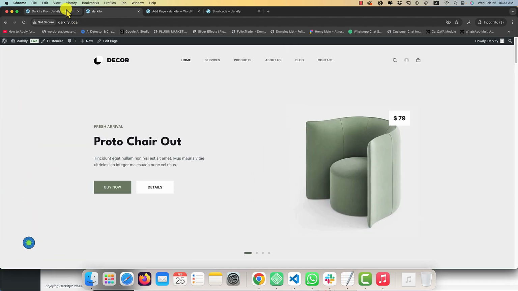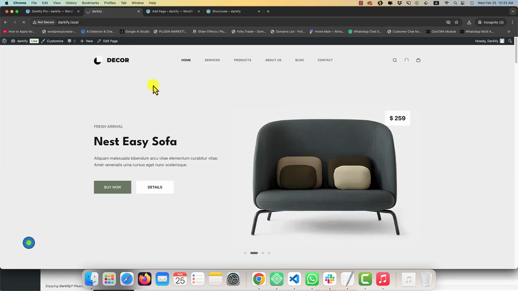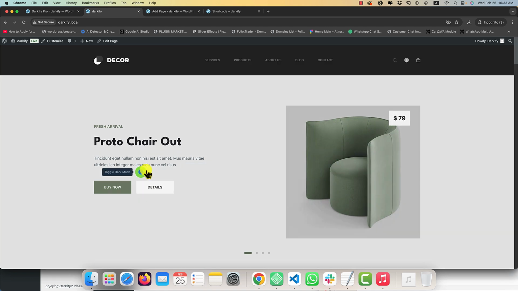Draggable position change. When enabled, users can drag the floating switch to a new position on the screen. This improves user comfort and accessibility. The switch remains fully functional after being repositioned.